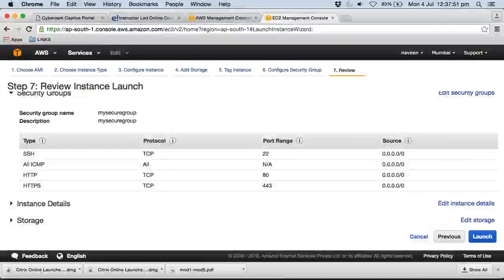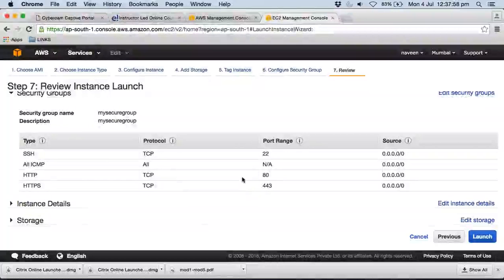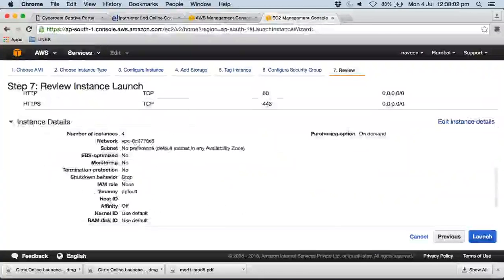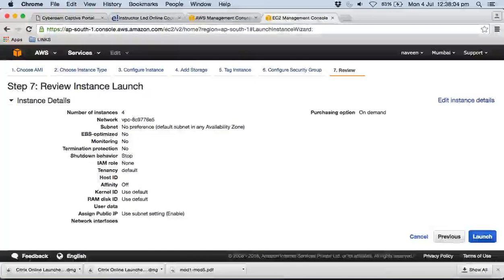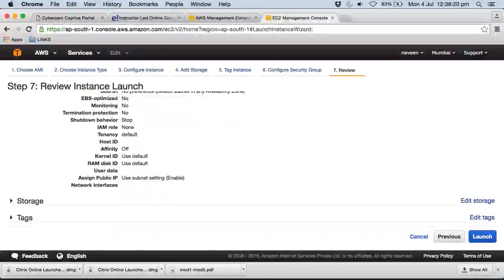We have SSH by default, which uses port 22 to connect to the machines. We have all ICMP. We have HTTP and HTTPS protocols as well. We're going to see instance details. We require 4 instances to test our Ansible software on, to work as a lab machine. We have installed it on the default network given by Amazon, and we are not preferring any subnet as of now. These are the rules which we gave sometime back in launching a machine.